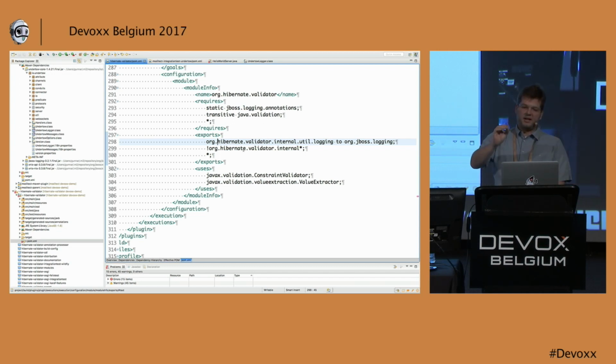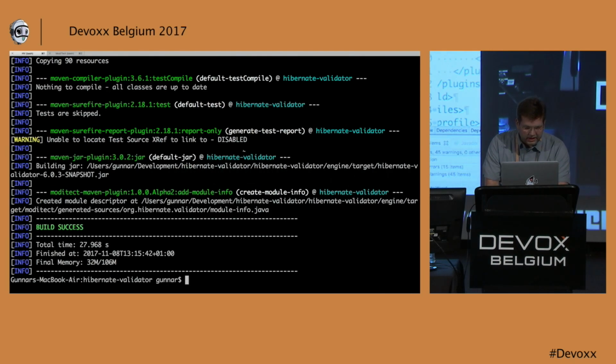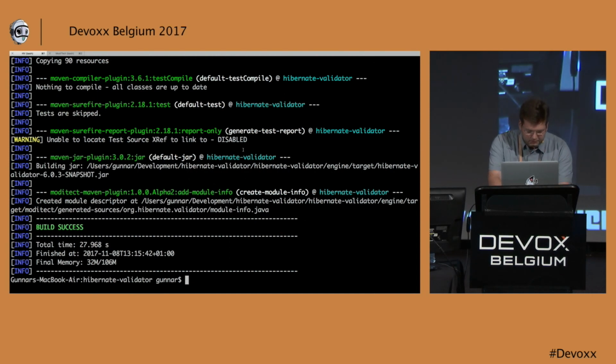Then all packages which have internal in their name, they should not be exported. So I'm expressing this using the exclamation mark operator. I'm saying everything which is in internal should not be part of the public API, of course. And finally, all other packages, which match the asterisk operator, they should be part of the public API. And based on that, a module descriptor will be generated for me.